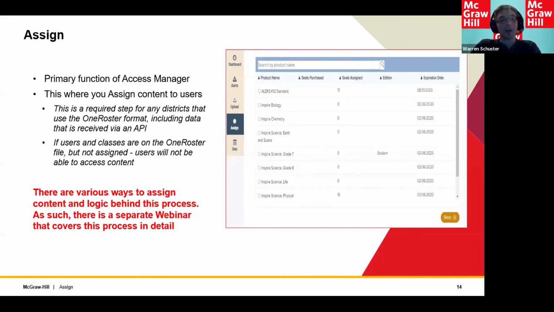After the upload tab, we have the assign tab. So again, this is the primary function of Access Manager. It's where you take the McGraw-Hill content that your district has purchased and assign it out at the course, class, or user level within the system. There are a lot of various ways to assign content, and we have a lot of different recommended best practices based on what you're trying to accomplish.